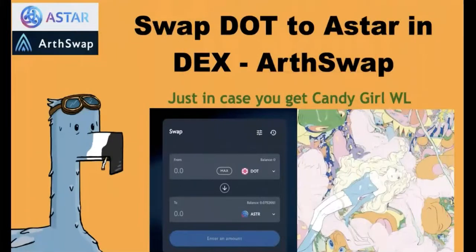So overall, this is a tutorial on how to swap DOT to Astar in the DEX instead of using an exchange. This might be helpful if you get the Candy Girl whitelist, right? And you may need to spend some Astar. So I just made this tutorial just in case.